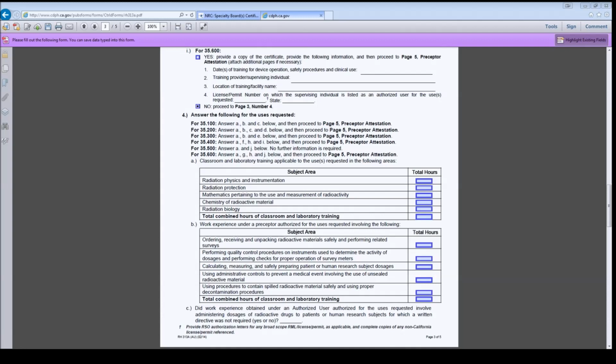Number 4 identifies the sections that need to be completed for each authorization. For 35300, I will need to answer A, B, and E, then proceed to Preceptor attestation. For 35400, I will need to answer A, F, H, and I, then proceed to Preceptor attestation. For 35600, A, G, H, and J, then Preceptor attestation.